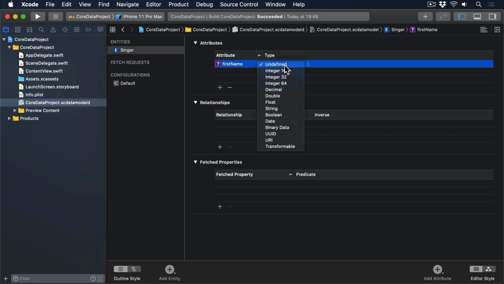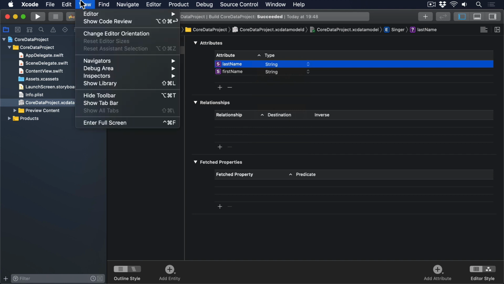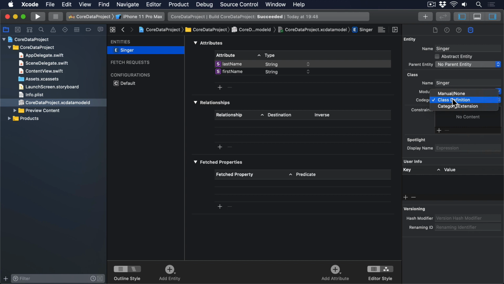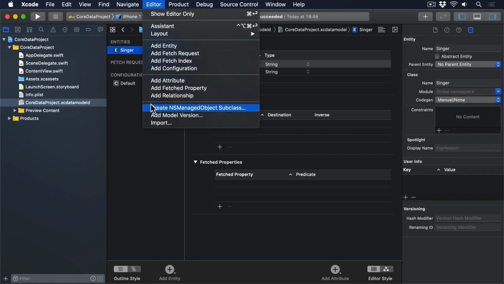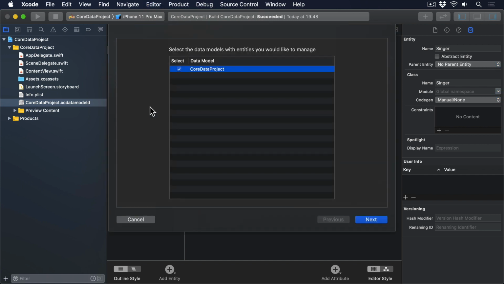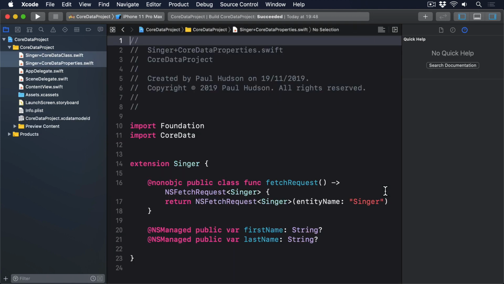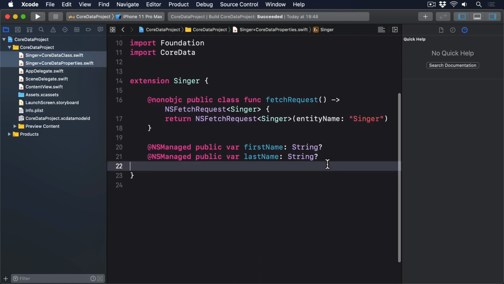name and last name. Use the data model inspector to change its codegen to manual/none. Then go to the Editor menu and select Create NSManagedObject Subclass, so we can get a Singer class we can customize. Once Xcode has generated files for us, open Singer+CoreDataProperties.swift and add these two properties that make the class easier to use with SwiftUI.